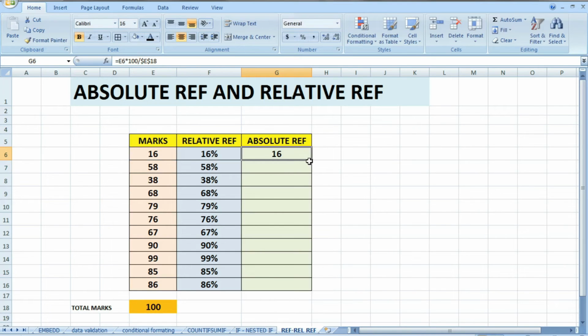Now if I drag here, then we will get the same result as we got in relative reference. The difference is we have to fix the one cell. This is common for all. E18 is common for all. Just E7 to E16 it is changing. See, this is called absolute reference and relative reference.